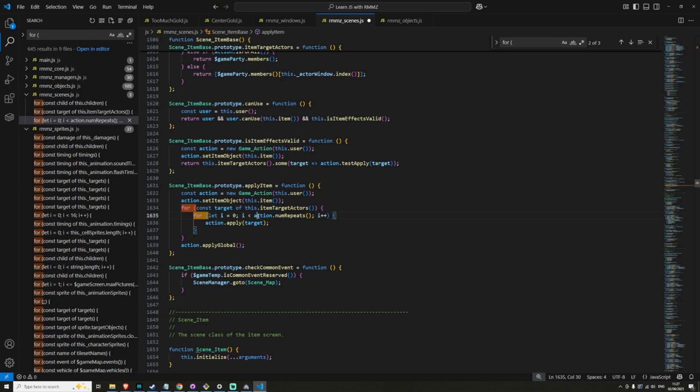So, action.numRepeats. We're starting at 0. We're looping this many times, and then we just increment by 1 each time. And every time we loop, we are applying whatever this action is to the target. So we're talking about items. Be aware that this might also apply to skills, I think. But let's just talk about items for now.